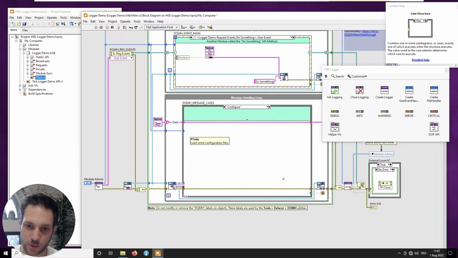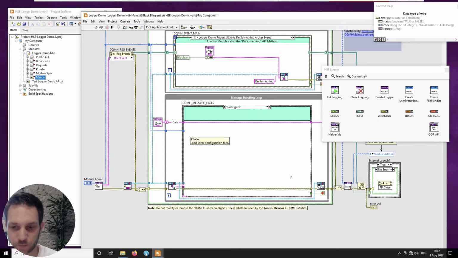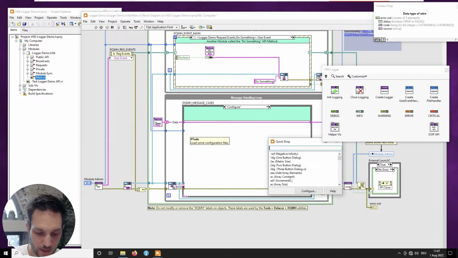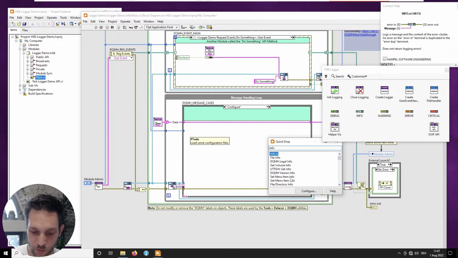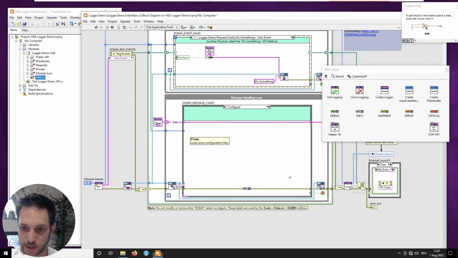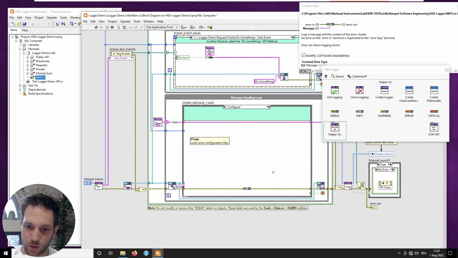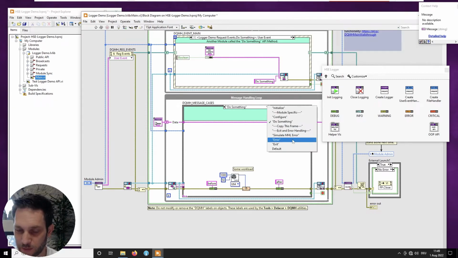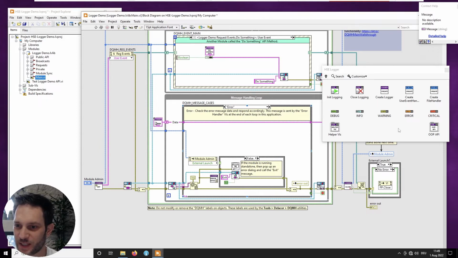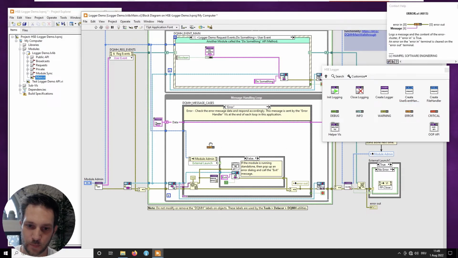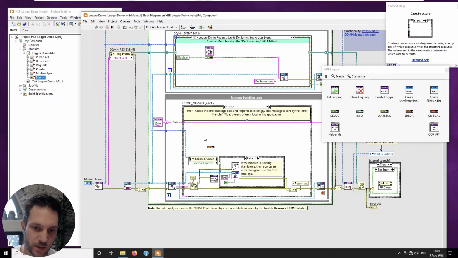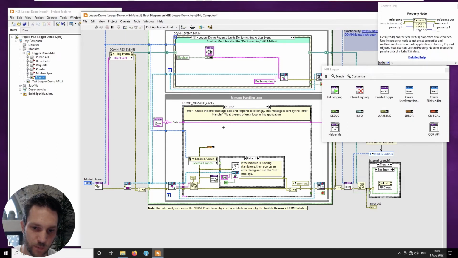It's always good to see if the configuration has loaded, so I can place the logger VI also with a quick drop. It's much faster than going through the palette. So, "configuration loaded", and what is always a very good idea is to place an error log in the error case of a DQMH module, so you get information about all the errors you get.